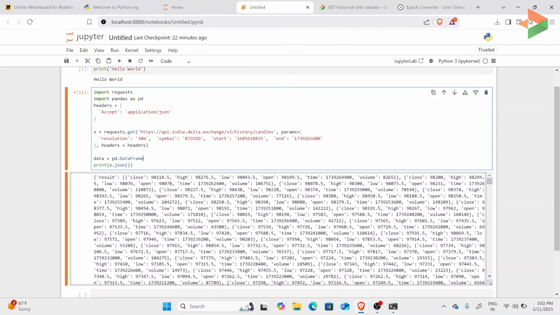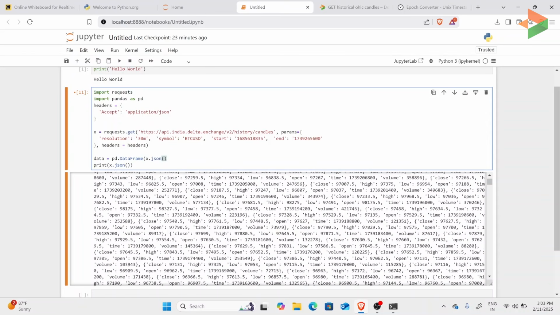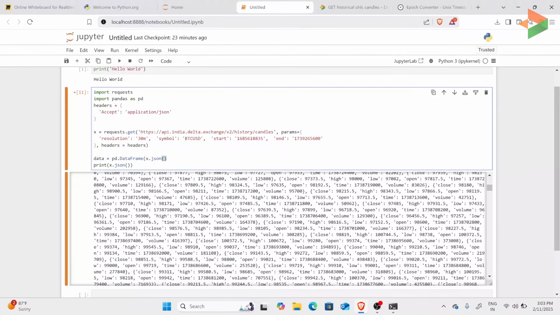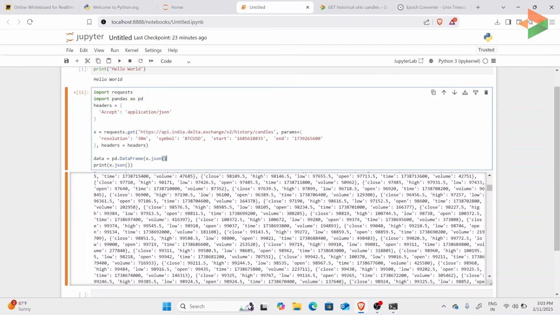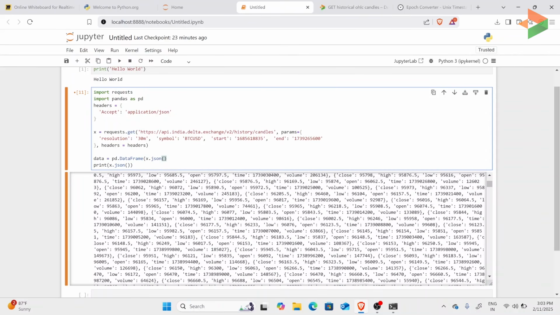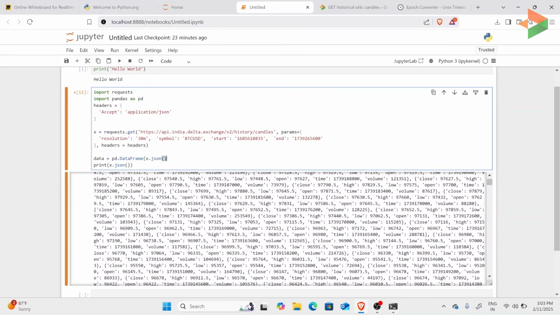I'm going to open the brackets and put this x.json, right? What DataFrame is going to do is help you arrange the whole thing in a proper way. So what do we want to arrange? We want to arrange this entire thing. You can see that when you print the data, everything comes together. It is not properly arranged, right? So we want to arrange this in a better way. To do that, we are going to put pd.DataFrame and then x.json. I will show you what the output would be.